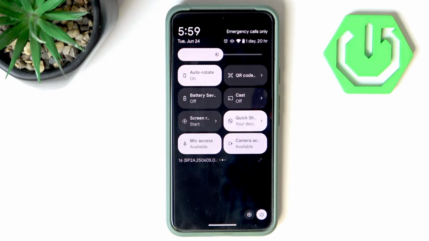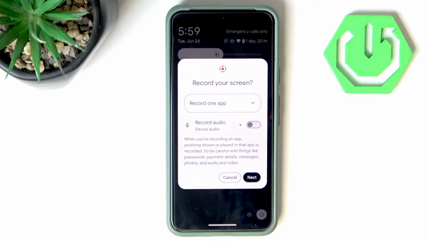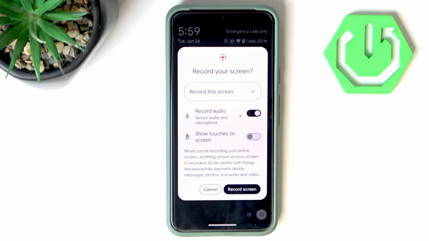Once you do that, all you want to do is simply click screen recorder. Then you want to choose if you want to record one application or the whole screen. I will go with whole screen. Then you can choose if you want to record audio from the device, microphone only, or both, device audio and microphone. I'll go with both of these.